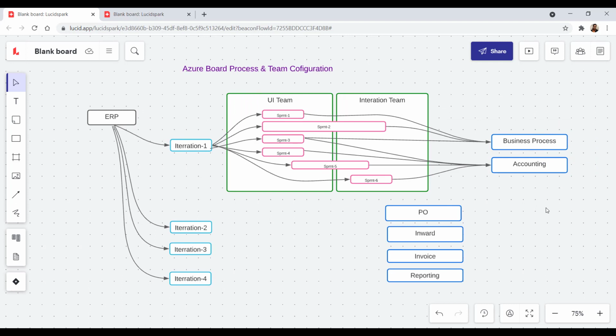So this is how the typical process looks in any of your projects, and this is just the example simulation which I have tried drawing here on the whiteboard. Now what we are going to do is configure and simulate the exact same thing in our Azure DevOps project.